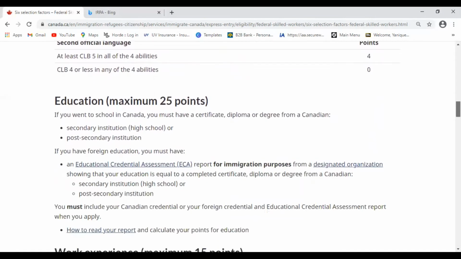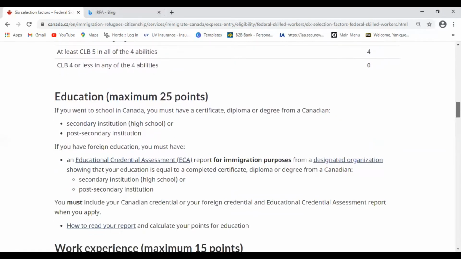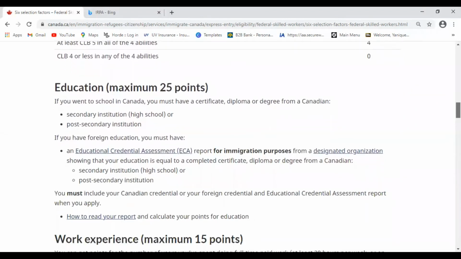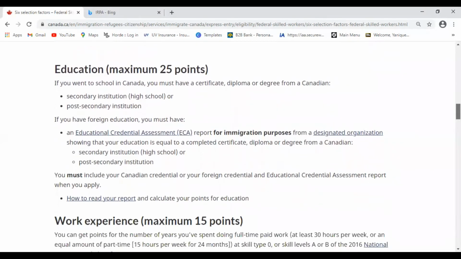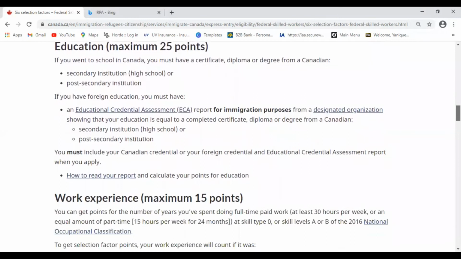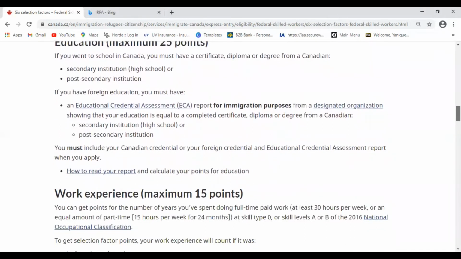And as you can see, for education, you will earn a maximum of 25 points. If you were schooled in Canada, whether it be a post-secondary or secondary institution, obviously you will need to provide proof of your diploma or degree. If you have a foreign education, then you need to know that education will need to be assessed.